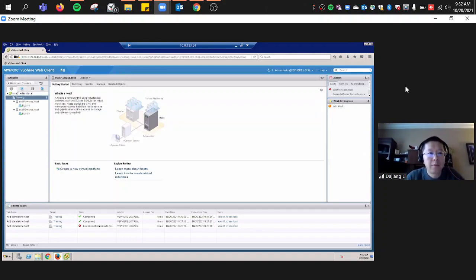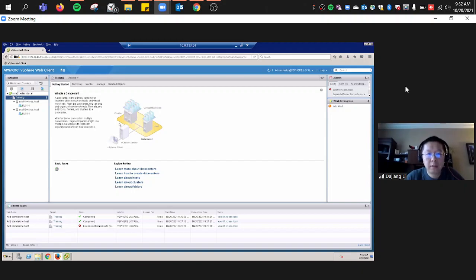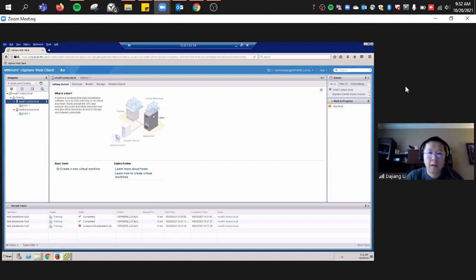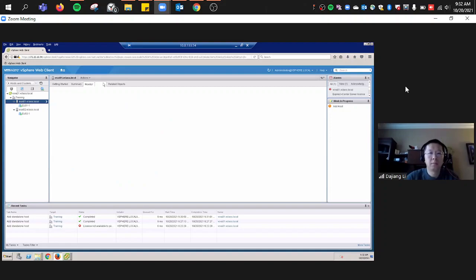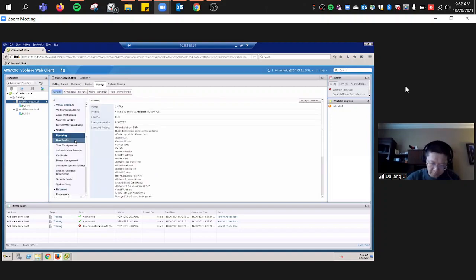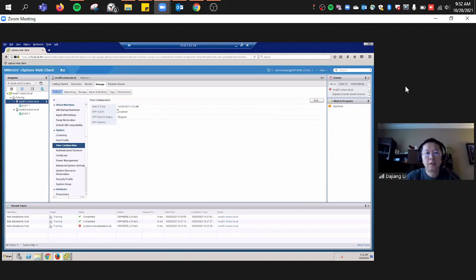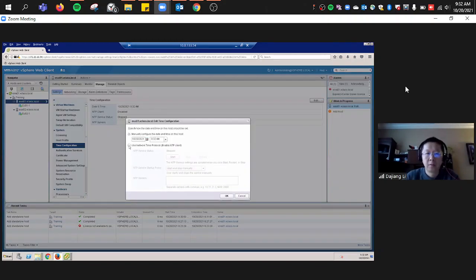Okay, see after the training data center, this is your cluster or data center. Now if I click this ESXi, you see I'm now focusing on only one server, which is this host. We say this is a host. Here we go to manage. We go to time config, and by default it says NTP client disabled, NTP server stopped. So you can go to edit. You say use network.